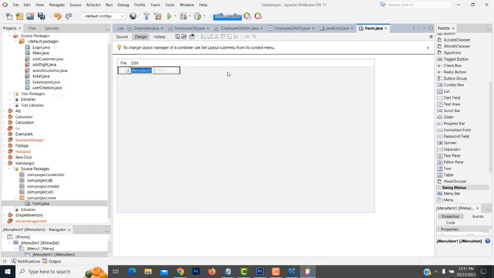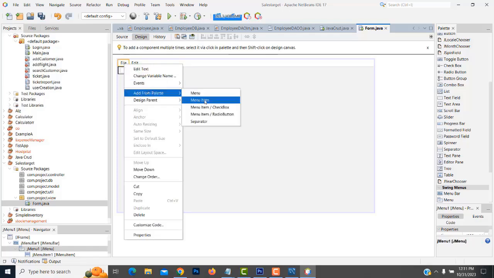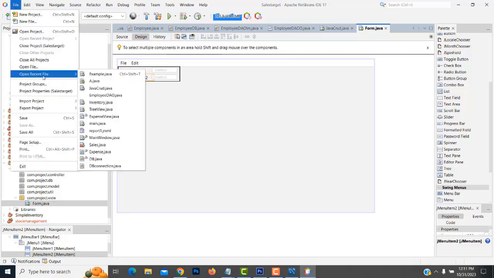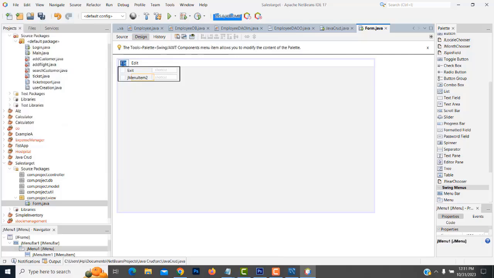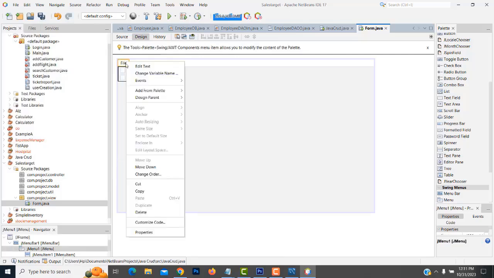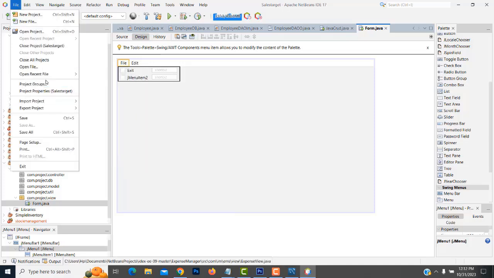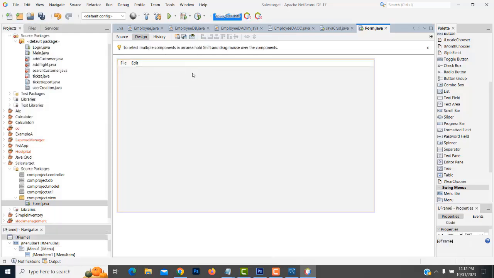Here right click, edit text, exit. If you want another menu item, right click here, add from palette, menu item, you can add another menu item. You can do it like this. There is another thing, you can see the menus. Here you can add the menus and expand them like this. These are the menu item and menu in Java programming.